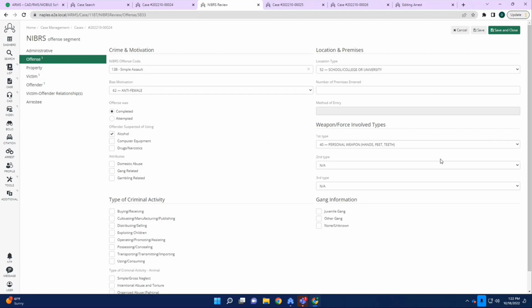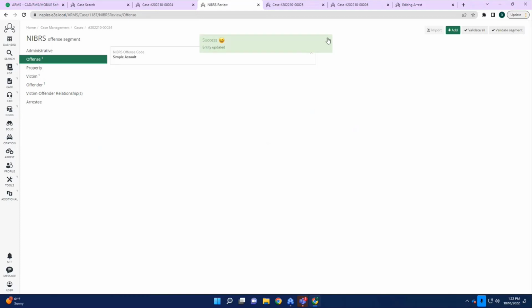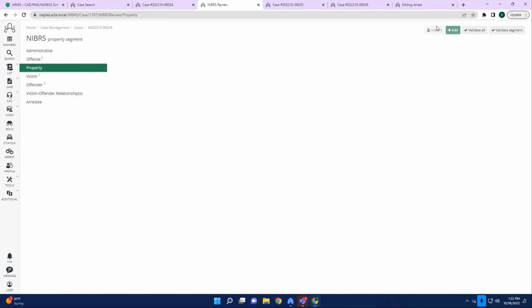If you're ever missing anything in here, the system will let you know. You can hit save and close, and it'll let you know if there's something required to be added, or else you would get an error in your NIBRS review. It would let you know that you can't submit it without entering something specific. So no property for this one. Since it's not a crime against property, it won't even let you click the add button. You would have to have a crime against property to add a piece of property.